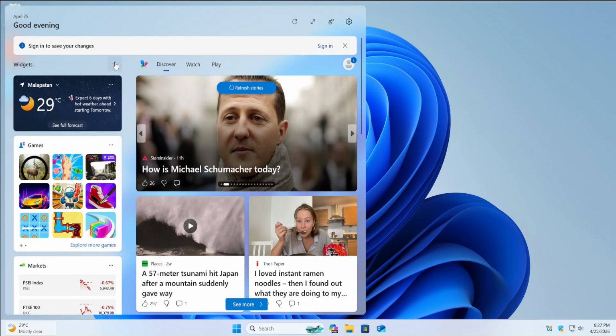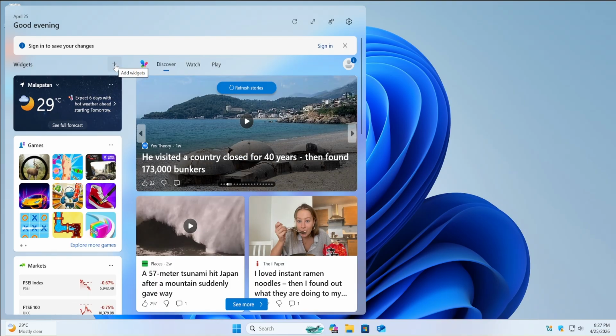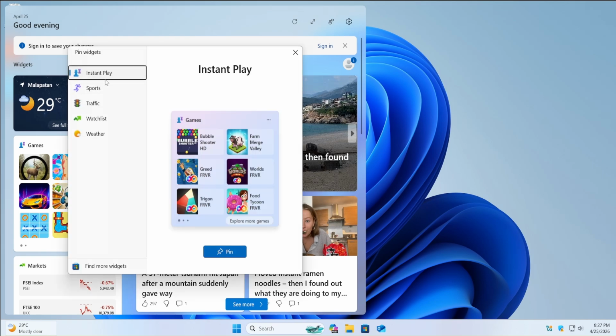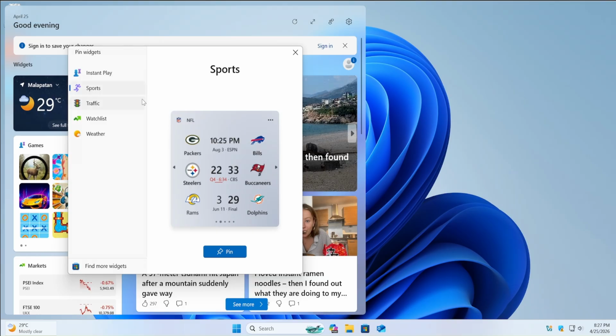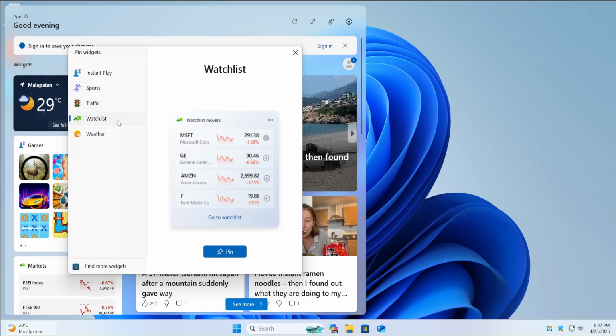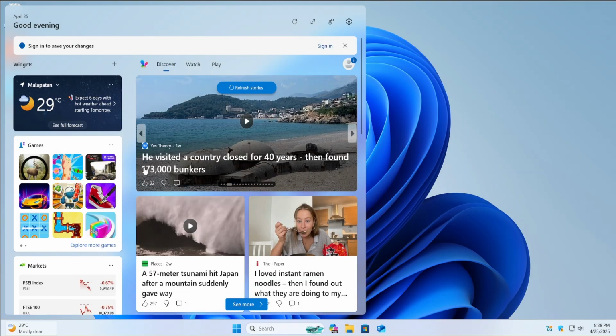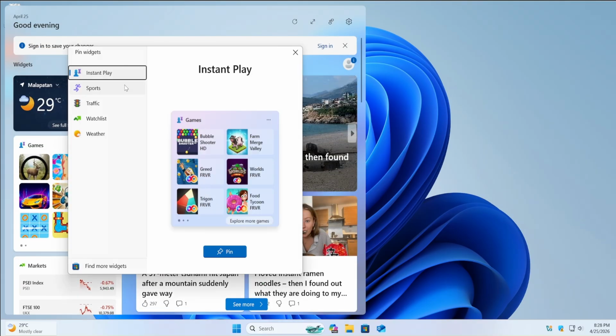And then, as you can see here at the top, you can add widgets. Okay, just click on the plus sign. Now you have instant play, sports right here, traffic, watch list, and even weather. Okay, so by default, you'll be able to see all right here. Okay, so click on the plus sign, instant play, here we have it.